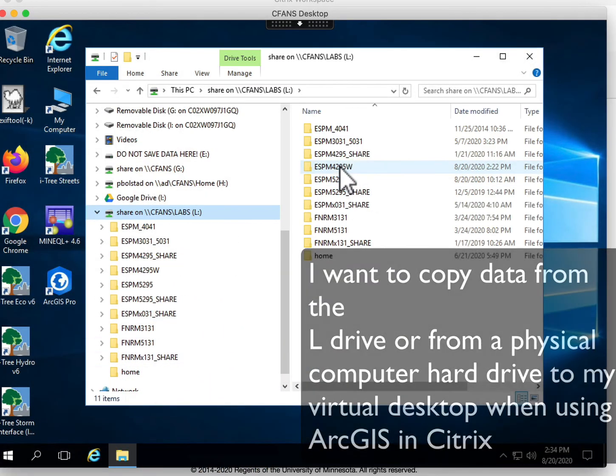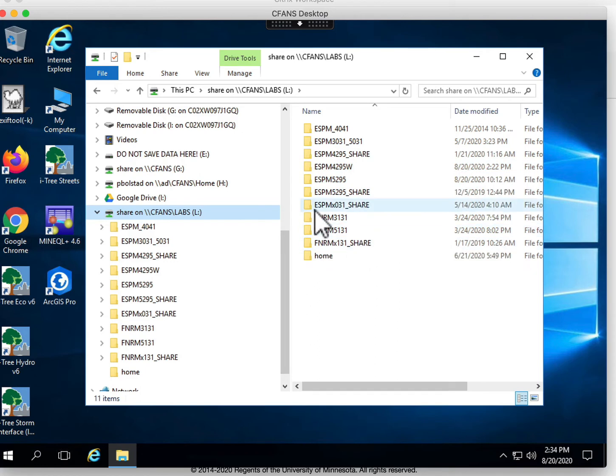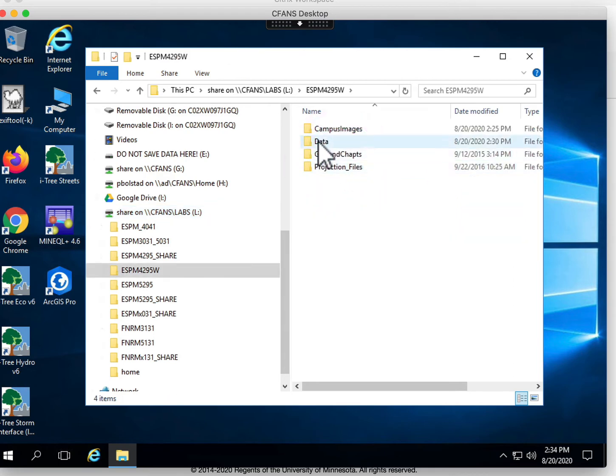So if I look here in this shared drive, the CFAN, so I'll double left click, I see that there's ESPM 4295W or 5295 depending upon the course. And if I look in that 4295W, I find that there is a data directory. And in there we'll be placing data, various data sets for you to use.